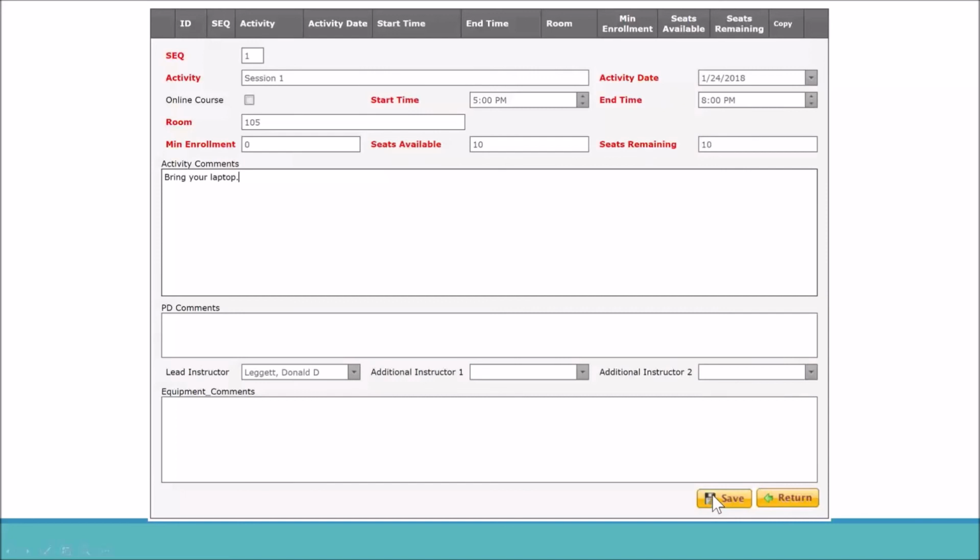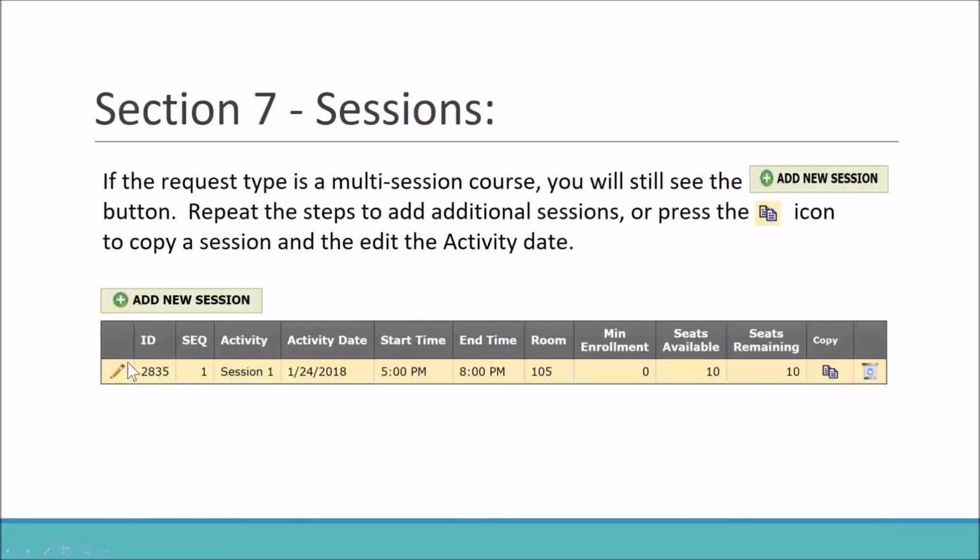If you have multiple sessions, you'll want to do this for each session. The nice thing is, if you have a multiple session course that's going to be in the same room and be really similar, you can just copy it and then maybe change the date, because it may be the same time of day. Everything's going to be the same except for the actual date. You can copy it, and it's going to automatically change the sequence to 2, I believe. You might have to change the session around, but that saves a little time.